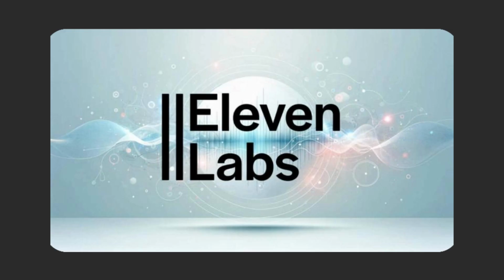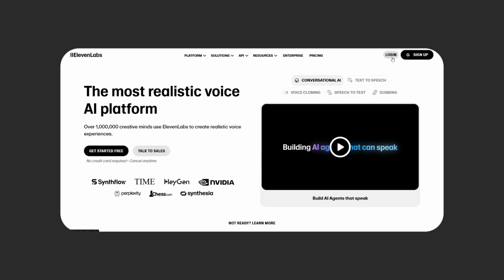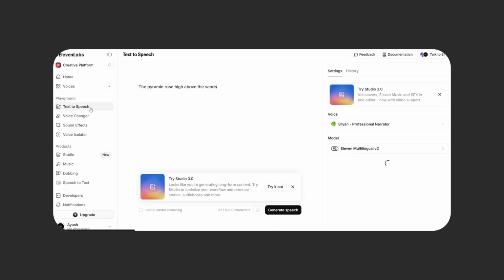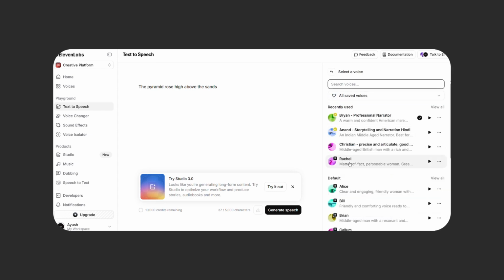Step 3. Generate the voiceover with ElevenLabs. Now you need a voice to bring the script alive. ElevenLabs is currently the best tool for this. It creates voices that sound nearly human. Create an account, paste in your script, and choose a voice style. For documentaries, deeper and calmer voices tend to work best. You can also adjust clarity, tone, and pacing.